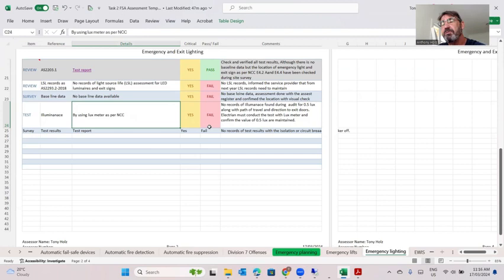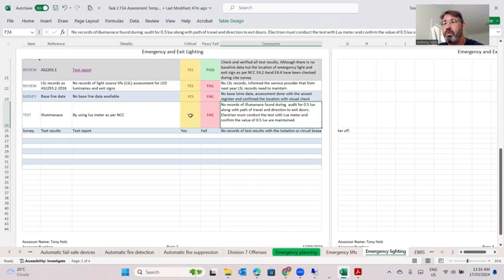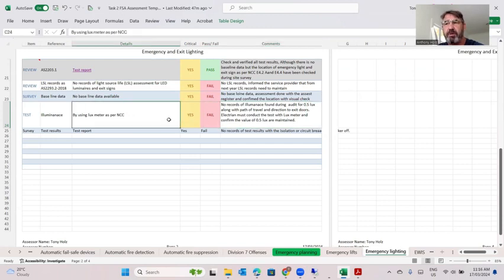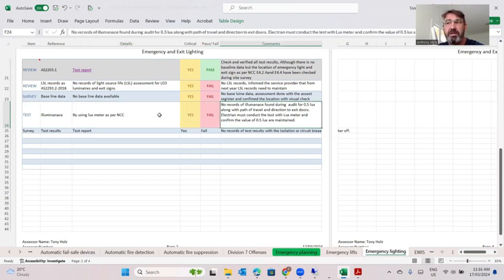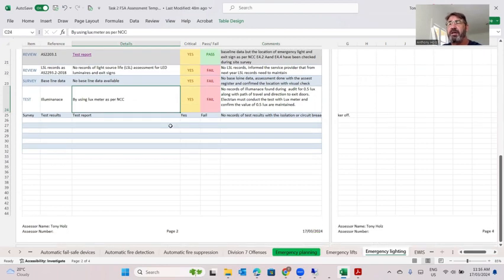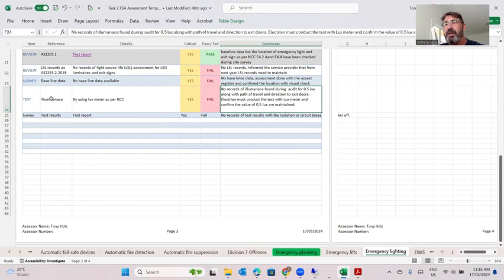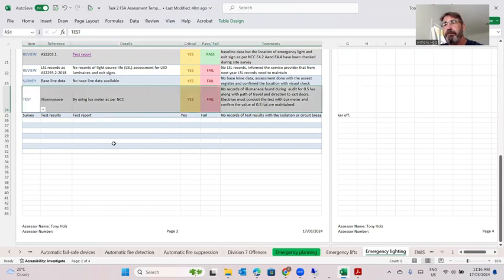Here, we can't test the luminance, we can't expect or require any service provider to do lux testing. There's only one situation where lux testing is required. I'm not going to go through that. It's in your course notes for emergency exit lighting. So that one there is not valid.